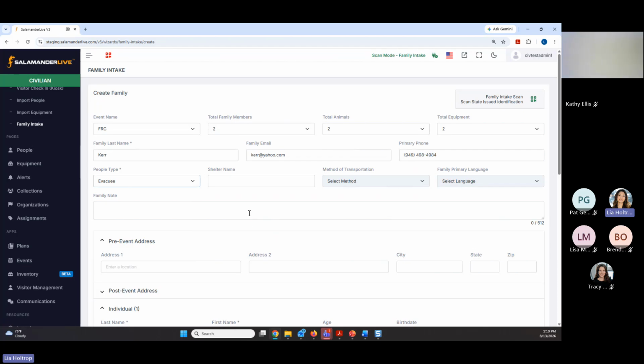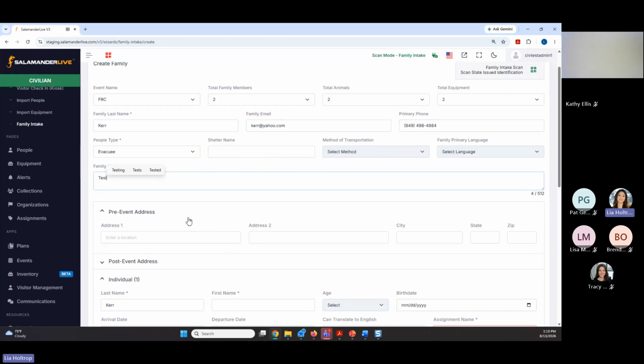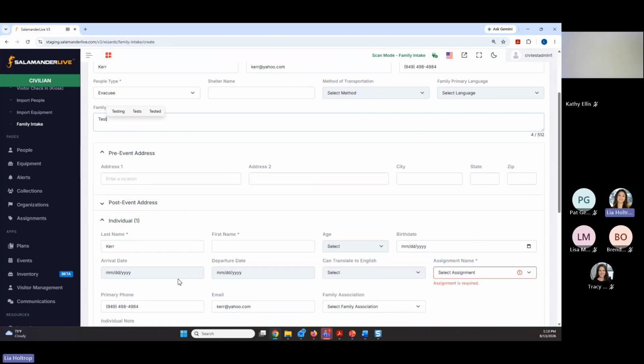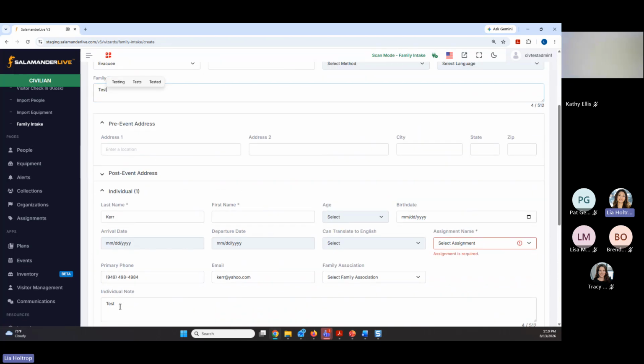From here, you can enter in family notes. When you enter in a family note, that also enters it for each individual. So I'm just going to write in test right there, and you'll see as we go through, you'll be able to see that it's entered there for the individual note as well.